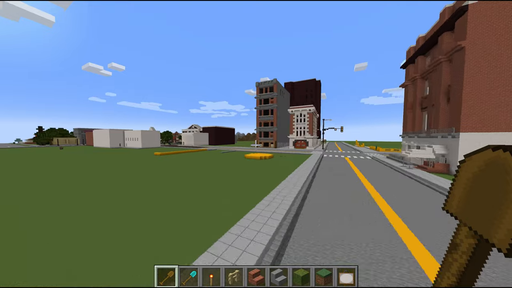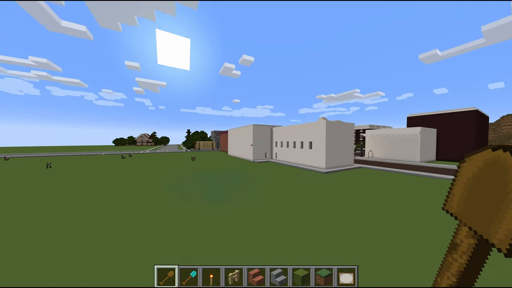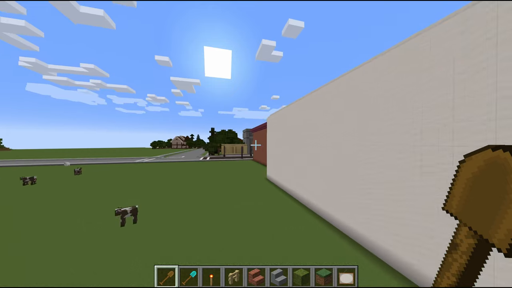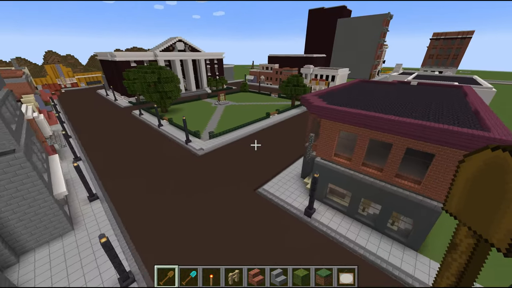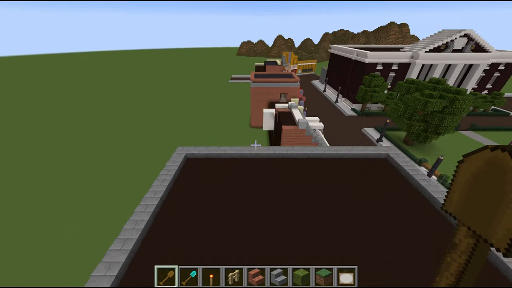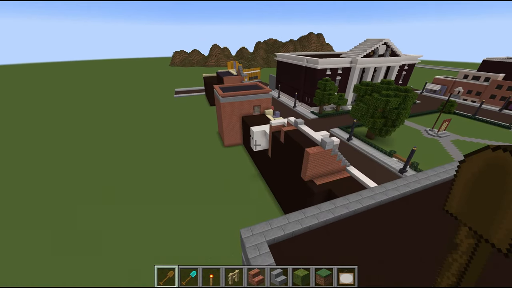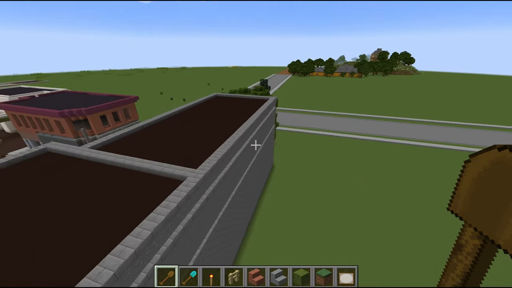Look at all these fun memories we had. Ghostbusters. Oh, that thing took forever. I'm going to work on cleaning up some of these buildings. When I first started building this, these were all just fake fronts, but I don't want to do that. I want to do actual buildings, or at least make them look like actual buildings.